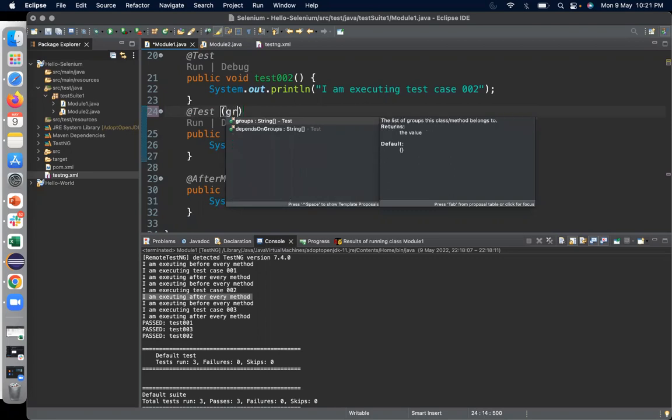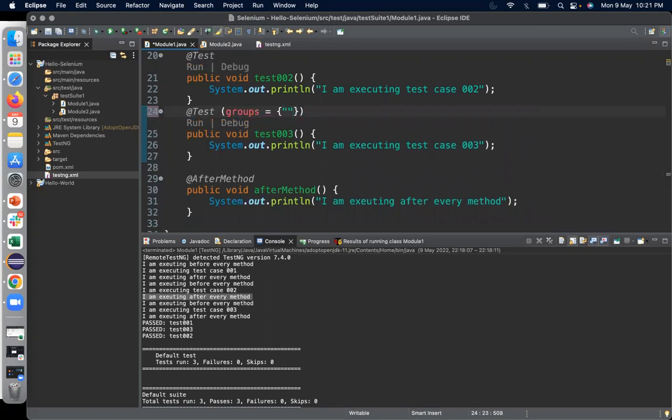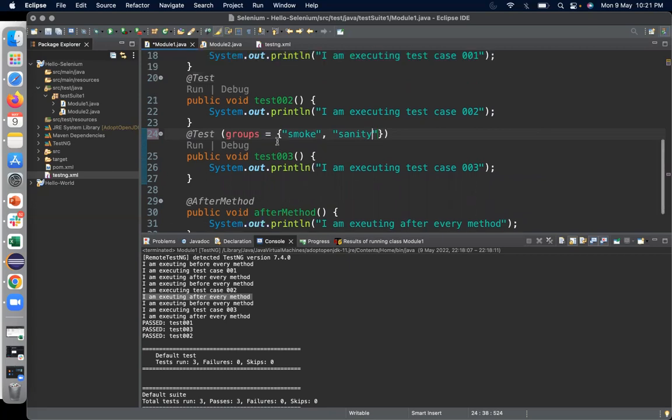So here if we start typing groups, this groups attribute is accepting a string array. Now here I can give the string array with multiple group names. Say this case is involved in smoke testing, comma, sanity testing. Like that I can give some input or a tag. So whenever I'm calling this smoke testing group, this case will be executed.